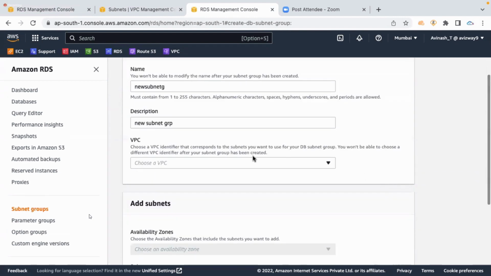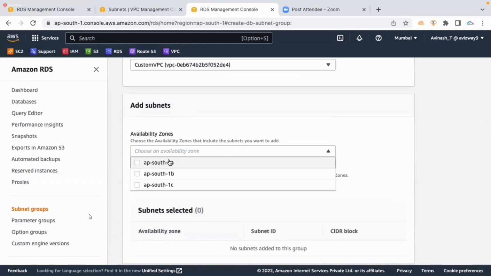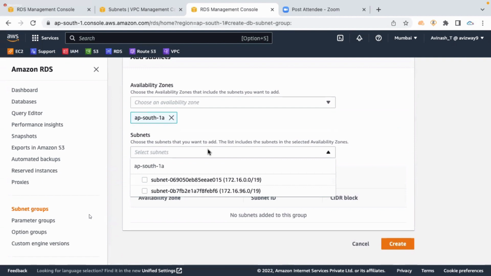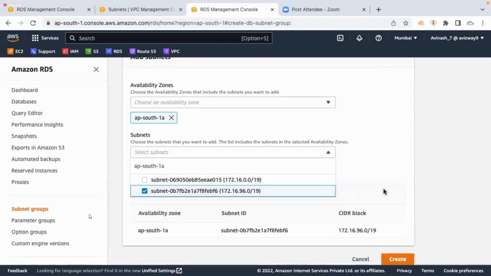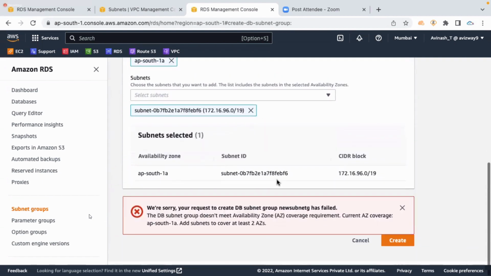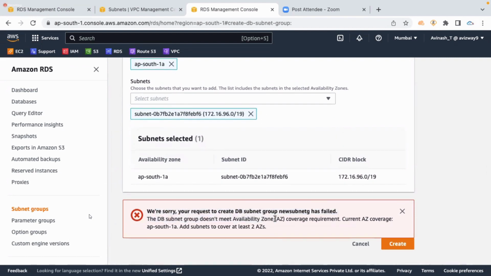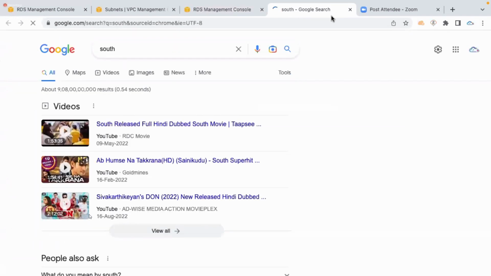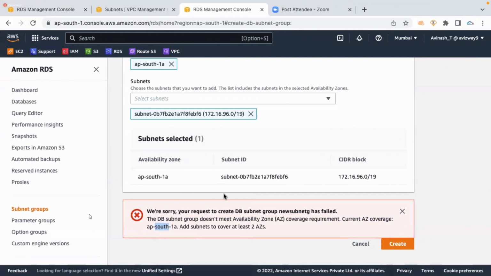Okay. So then in what VPC? Selecting the VPC. What availability zone? I want to run it only in AP South 1A. I can go and select that AP South 1A. When I click on create, it's giving an error. I told you, I always mention this point: you always need to spread your resources across multiple availability zones. That's what the error says. DB subnet group doesn't meet availability zone coverage requirement. Current AZ is only AP South 1A.